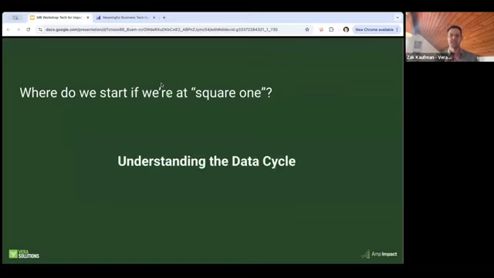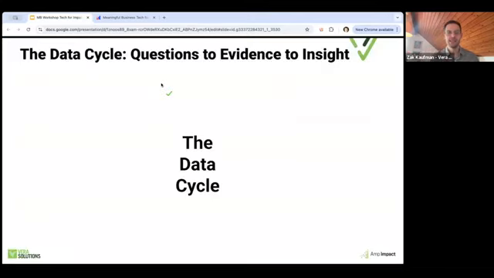And the first thing to understand is the data cycle. This may be a little bit rudimentary, but I think it's worth walking through for a minute so that we level set before we talk about what I call the 4 pillars of good impact data. So this is the data cycle.